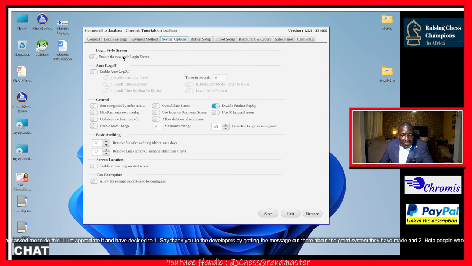So login screen, style screen, enable the new style login screen, and auto log off, enable that. And if you do that, then you have all these options. Log off after each sale, log off after sending to the kitchen, in restaurant mode, return to tables. Oh, this is actually quite interesting. Let me see. Yeah, that's really quite interesting. Definitely go ahead and do that. Log off after printing, you make a decision on all of this.